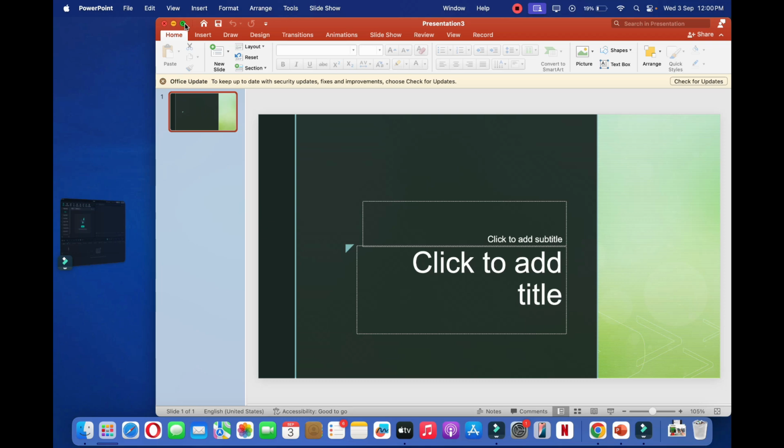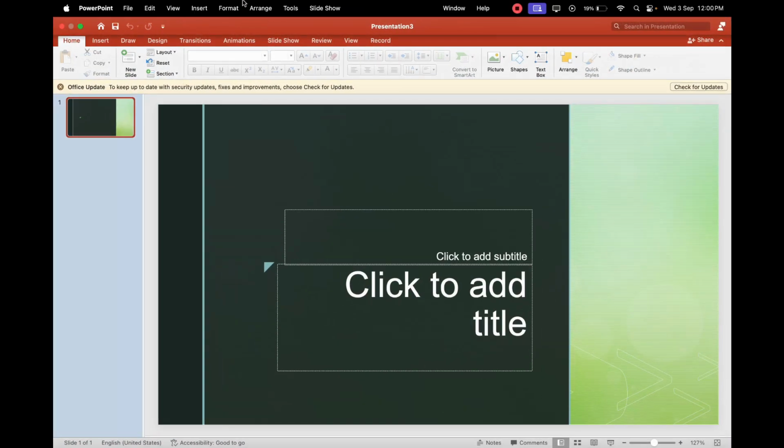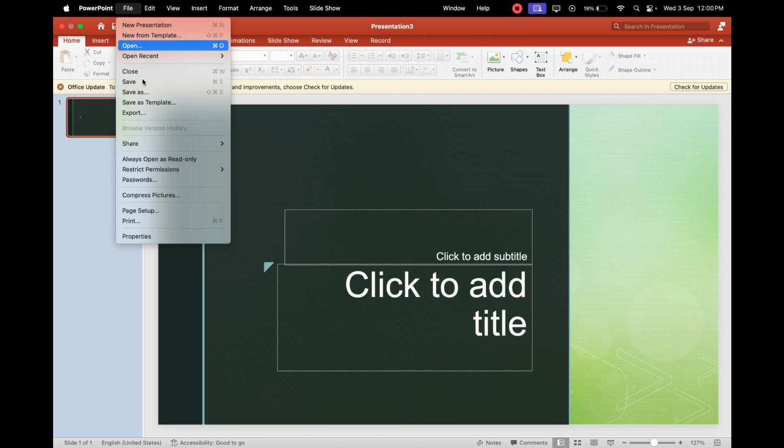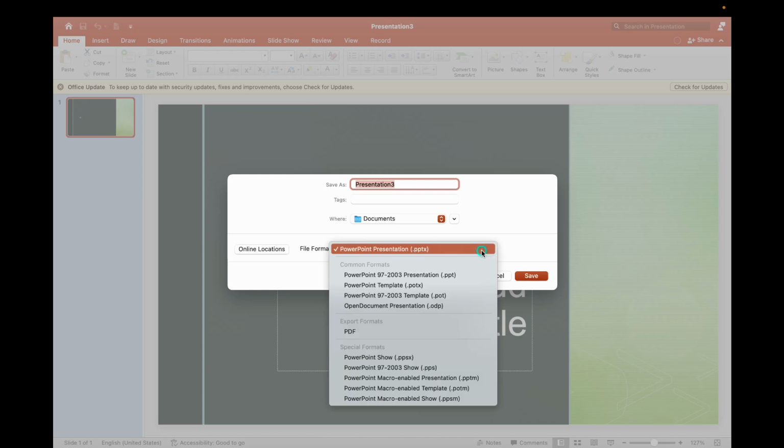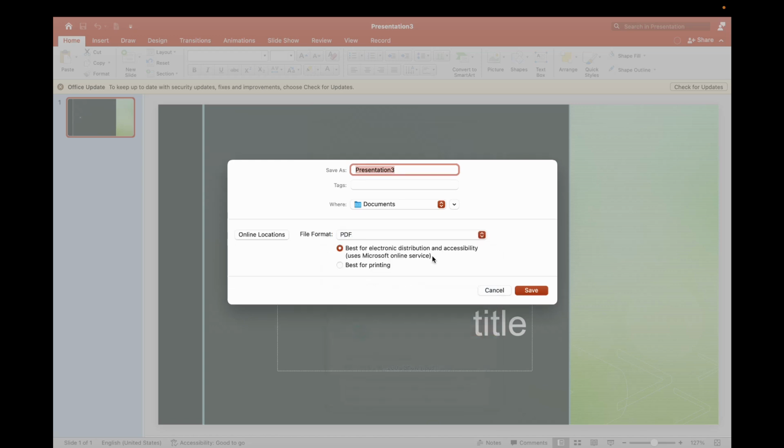Now it just opened. You need to go to the menu bar at the top of PowerPoint and click on File here, then click on Save As. Now under File Format, you need to click on this little arrow and click on export format as PDF here. Okay, and you can also change the location where you want to save the file.